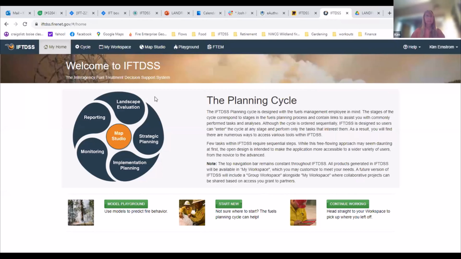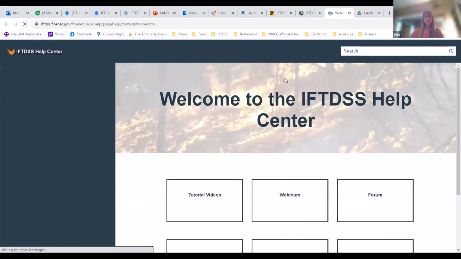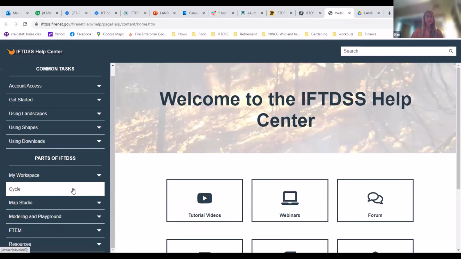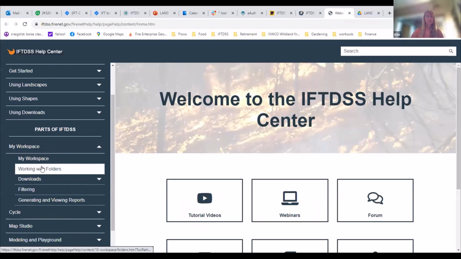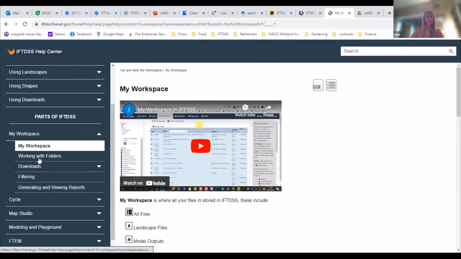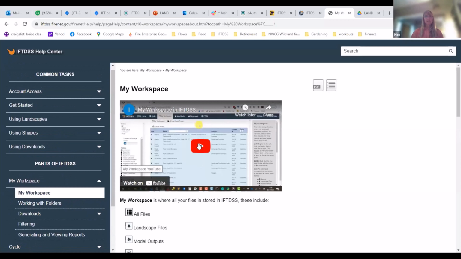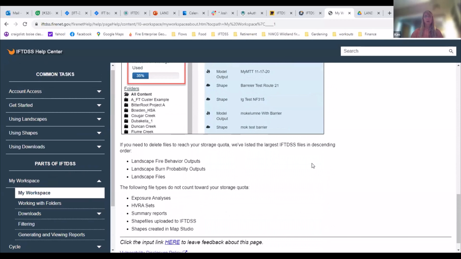Okay. So you're looking at the IFTDSS planning cycle. And I've already logged into IFTDSS. So what I want to show you real quick is the help system, of course. If you click under help at the top and go to the help center, you come to our help center page, and this is where you can find answers to all kinds of questions you might have. So if you're just getting started and you want to learn how to use the workspace, you can just track with the drop-down menus on the left. There's lots of videos like this that'll walk you through different things. There's tutorials. You can see there's little walkthroughs.